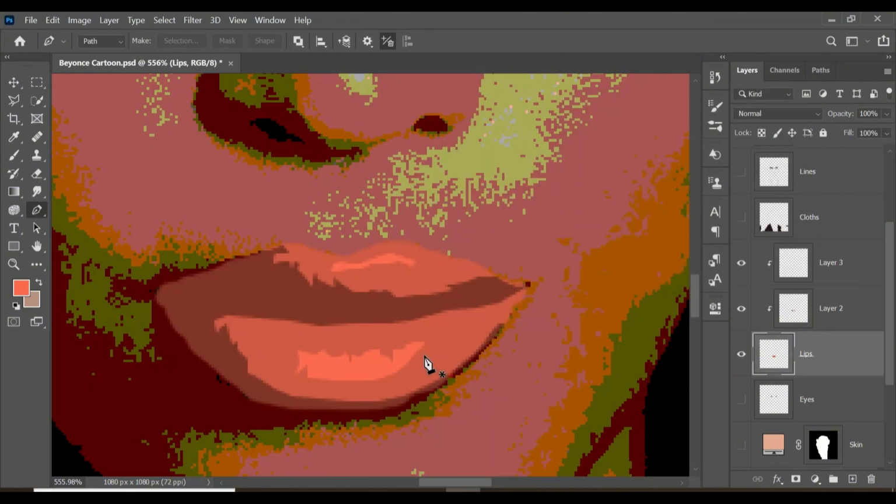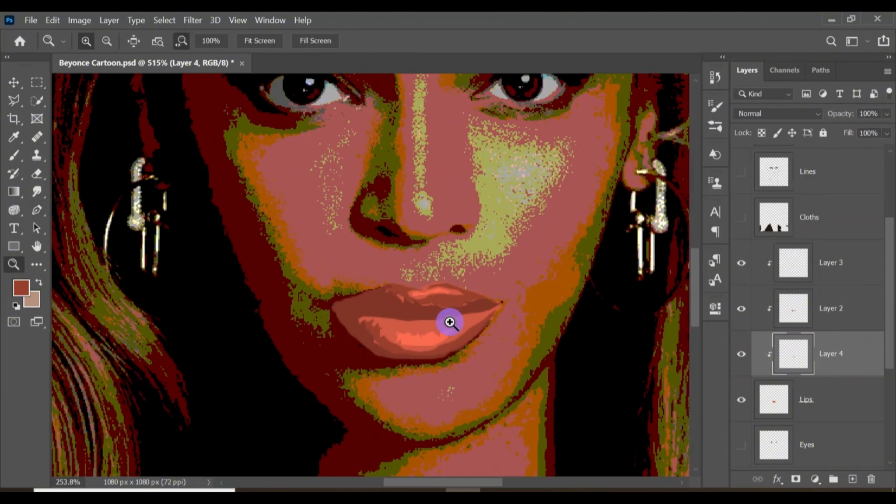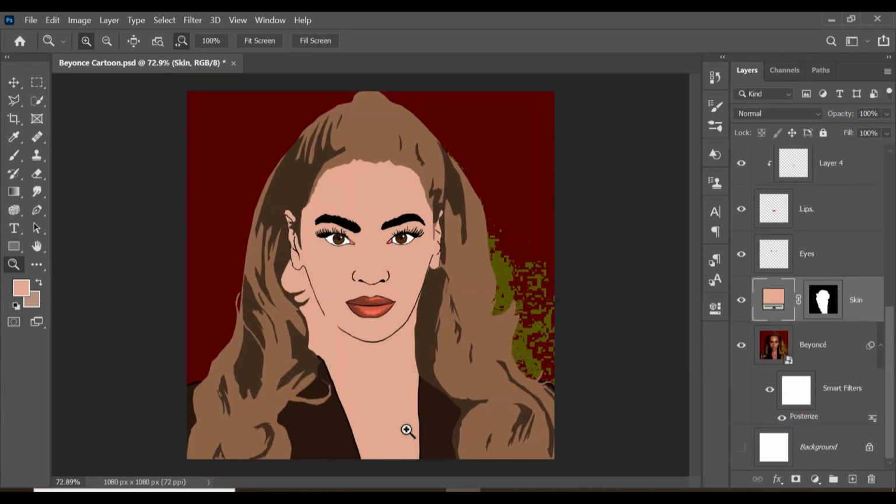I'm going to add one last color to it, which is going to be a little bit lighter shade of this color. Now that will be it for the lips. Very good. Now let's work on the skin layer.